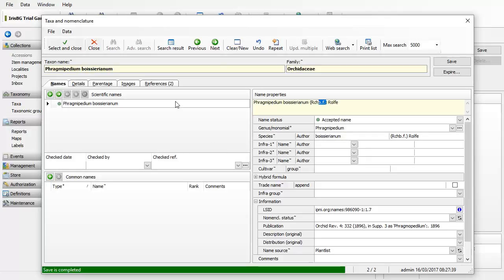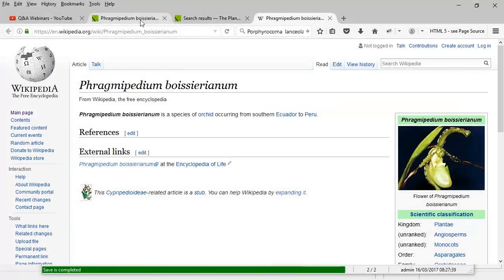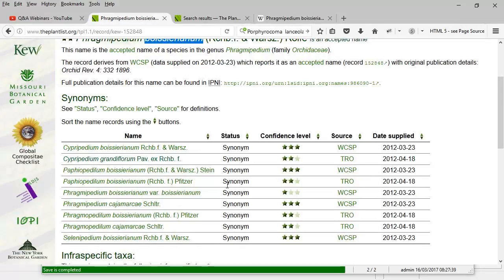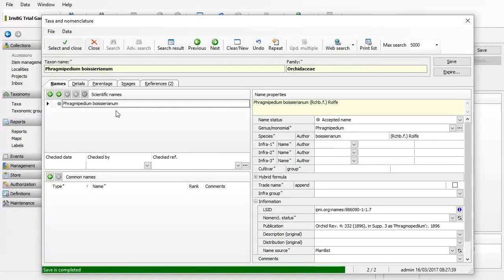What we could do is also to add a synonym to this. You see the green one here is the accepted name. We can add a synonym, which we saw, if we go back to the plant list here, you see that the synonym of this one is, for example, the Cypripedium grandiflorum. So we're going to add that, just for the sake of example here. To add a synonym or another name, you click here, the green one.